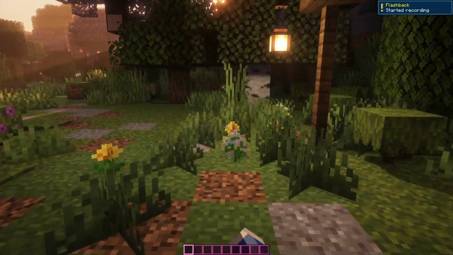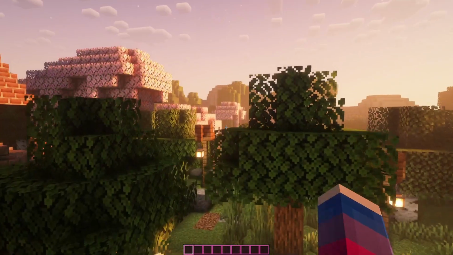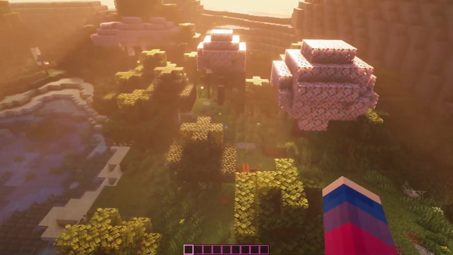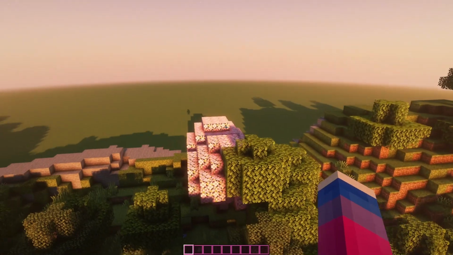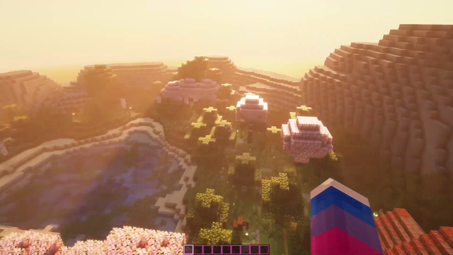Real quick, specifically for this episode. Just a nice little valley with a nice little home and basically nothing on the outside.